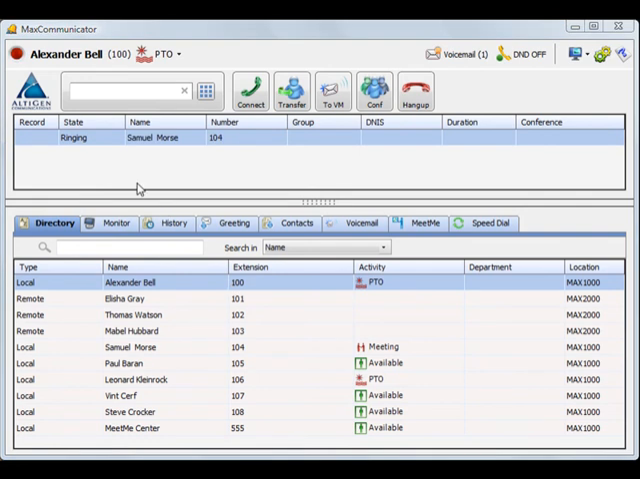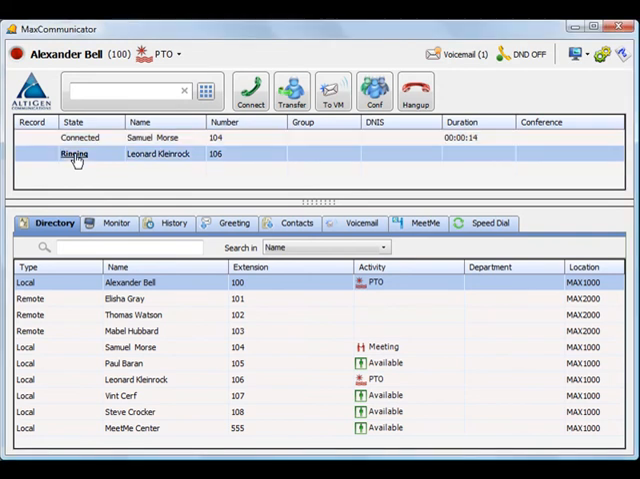To answer an inbound call, just pick up your phone or headset. The call state will change to connected. If your extension is set up for call waiting and you receive another call, you can instantly switch between calls by left-clicking on the state field for the new call.